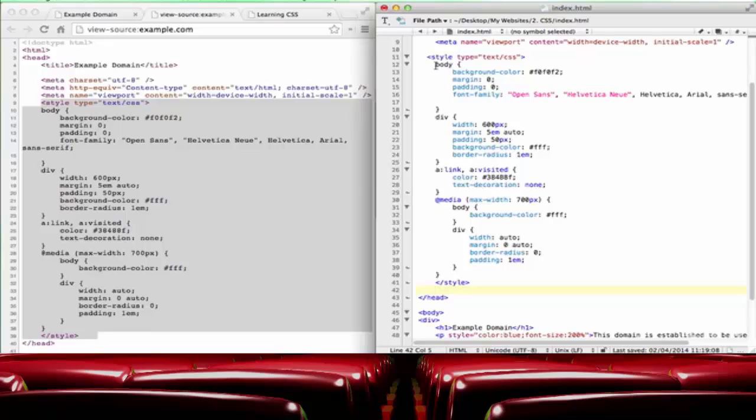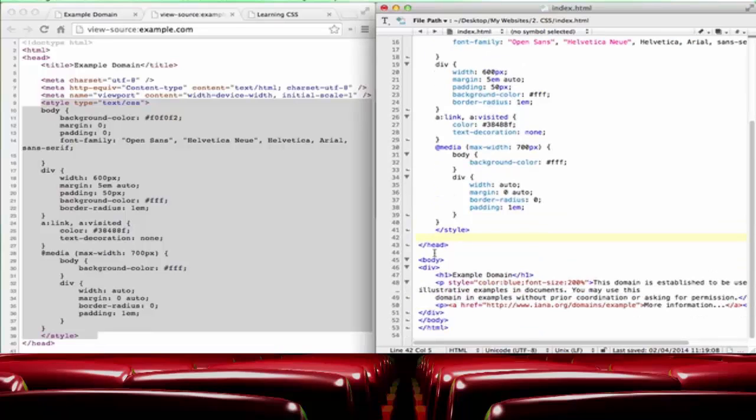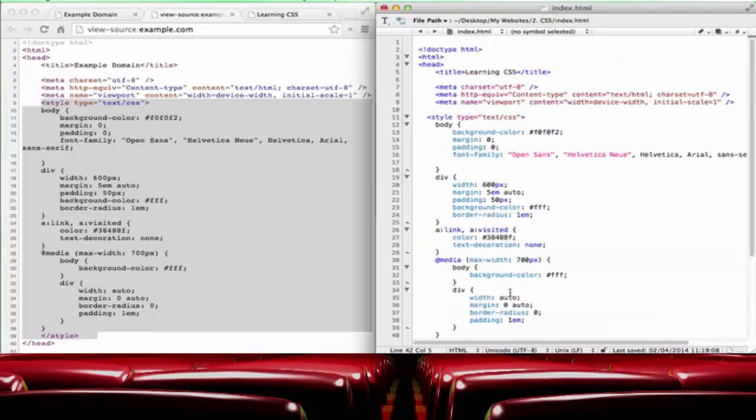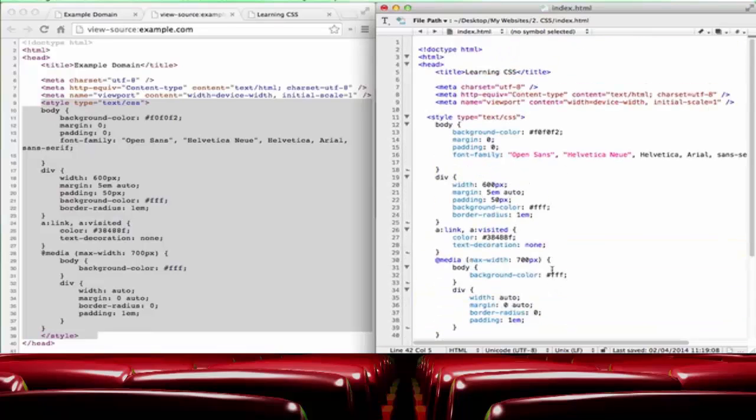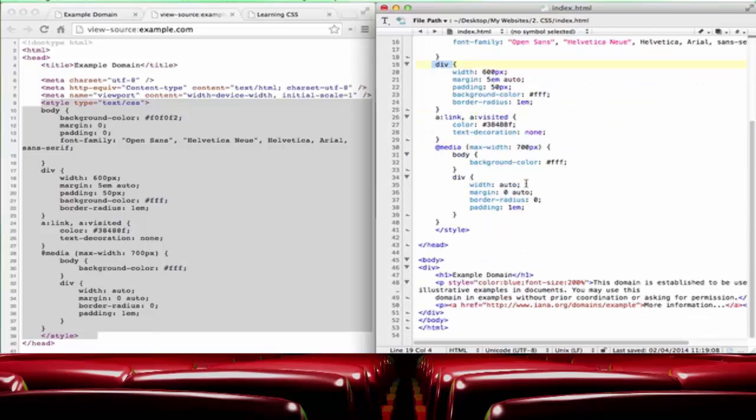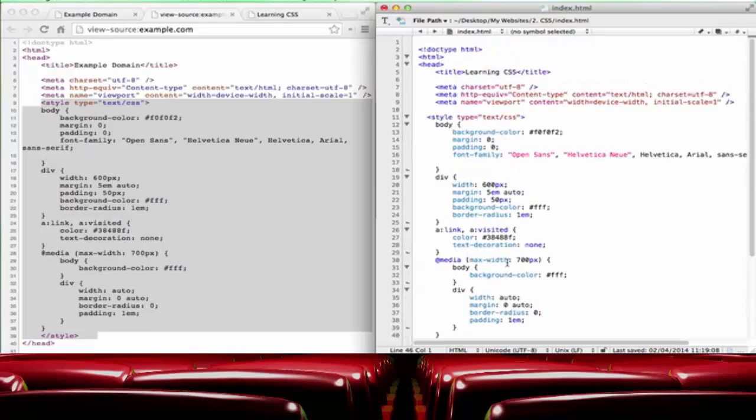So what have we got? The body refers to this body tag here. That is the whole of the actual content of the page, really. So anything in this body section is going to affect anything inside the body section of the HTML, so pretty much everything on the page. Div tag there is going to be anything inside a div, so in this case it's all inside that div, so that's going to affect everything inside that particular div.